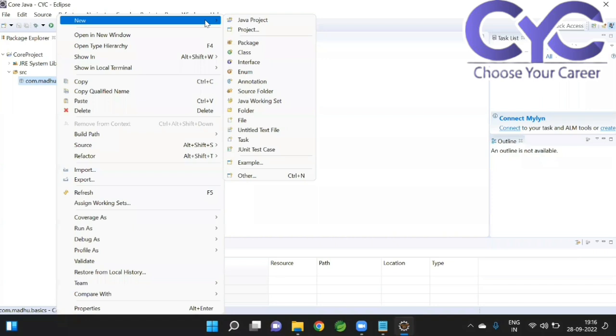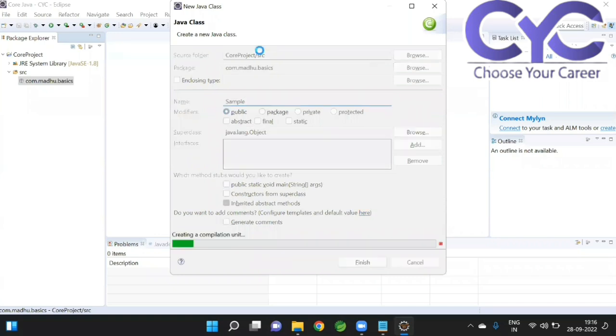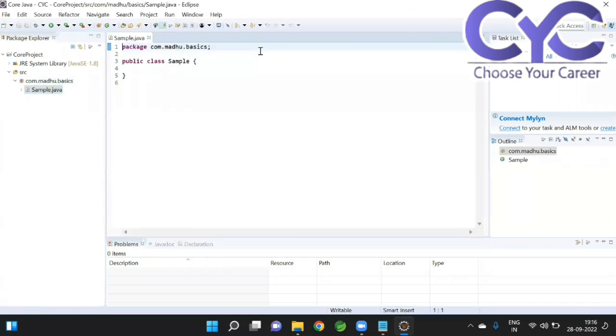What we need to do? The next step is we need to create a class. For example, I'm creating a class called sample. See here, in the package, I have created a class.